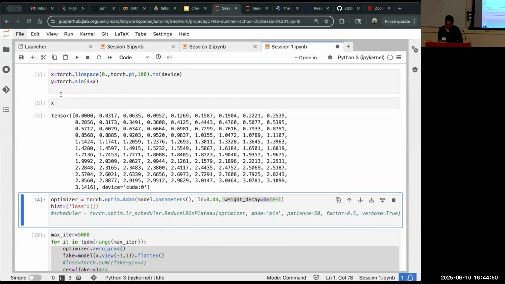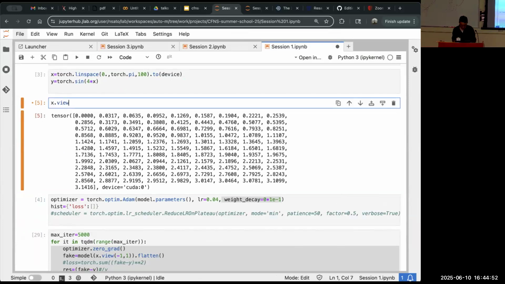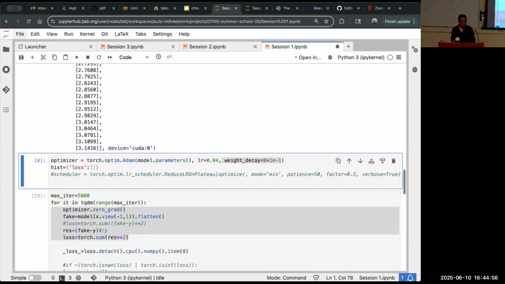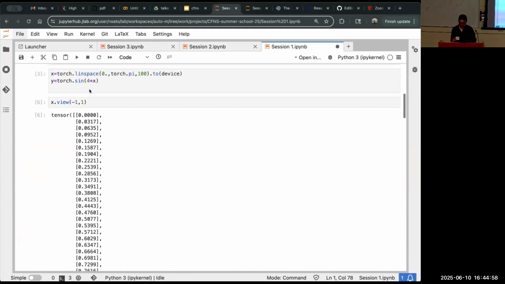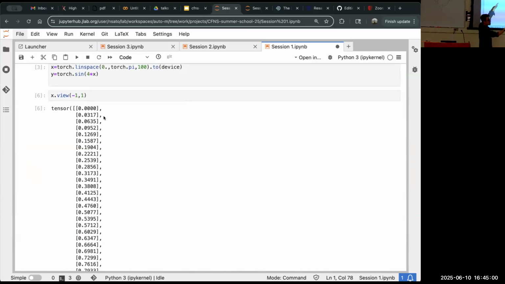Now, if I type view(-1, 1), then it looks like this. And now this is a column vector. So I have 2 here, right? And down there would be 2. Okay. Did you guys get that part?